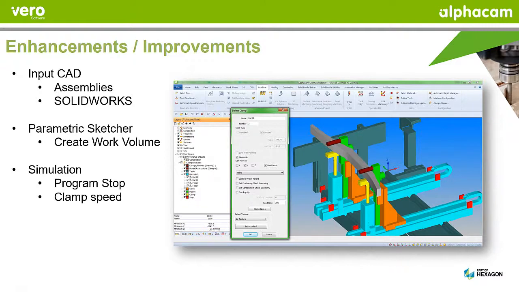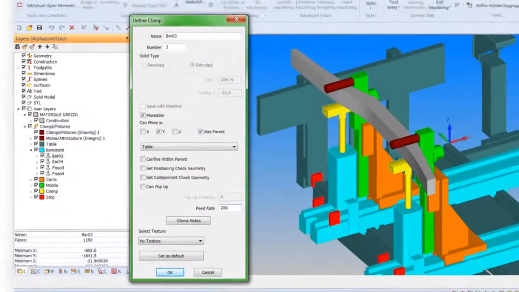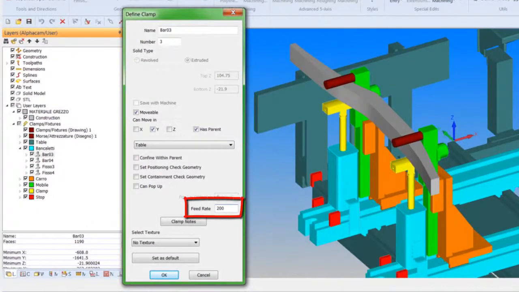There were instances when running the simulation that in order to not sit there watching it for a long time, you would speed up the simulation so the toolpaths would be at the right speed, but this meant that the clamps would move very quickly, so you couldn't really get an appreciation of where the clamps were moving and how they were moving. We've now introduced a feed rate option onto the clamps, so now these will be affected by the simulation speed and can be slowed down accordingly.